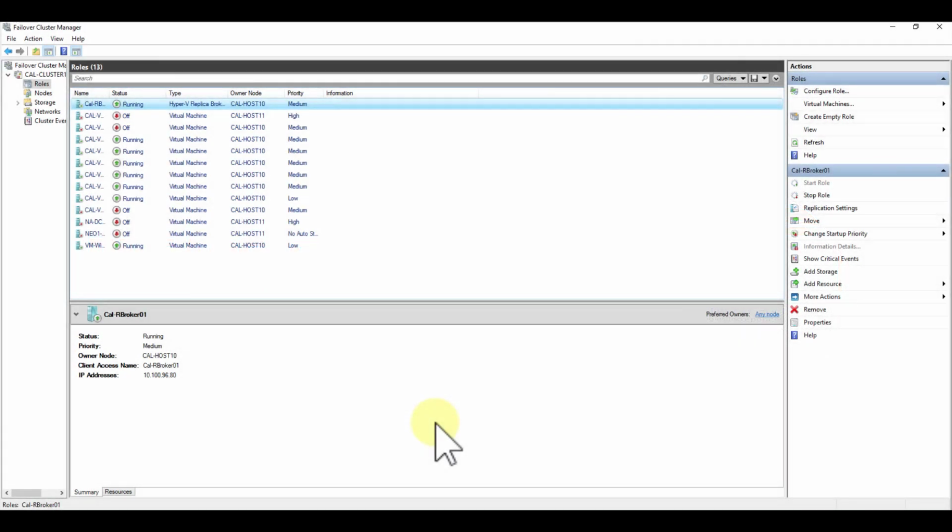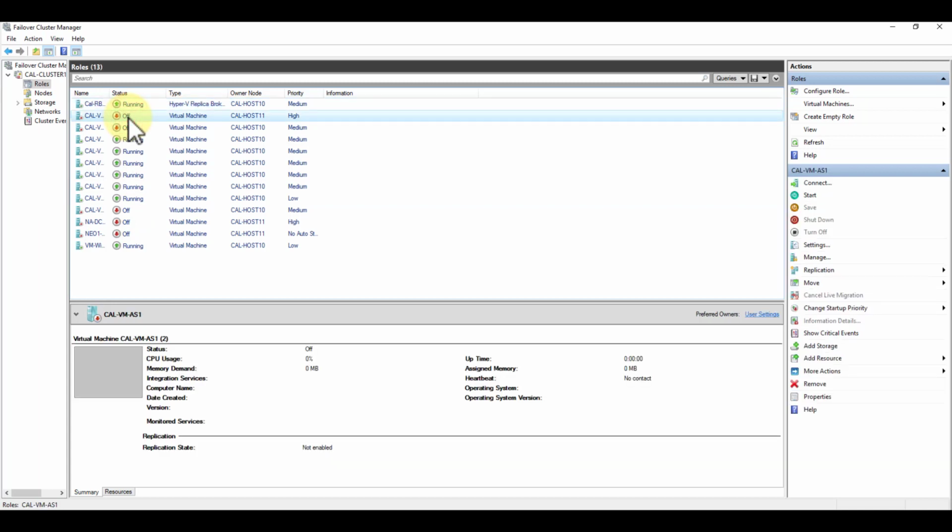Welcome to our quick demonstration and explanation of how to properly shut down a failover cluster. So the very first thing you need to do is make sure that the machines on the failover cluster are moved or are no longer necessary. For instance, this machine I don't care about. This machine has already been relocated using the replication broker to a different office, so this VM can just go.